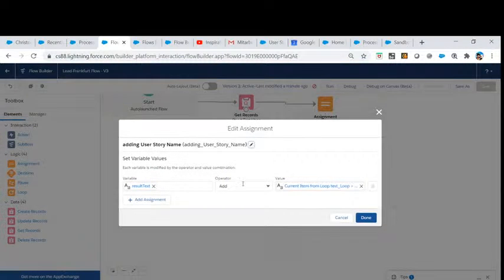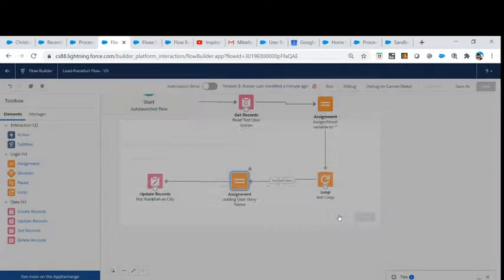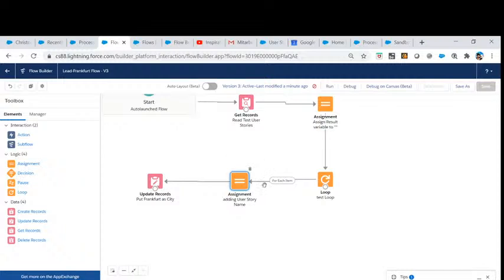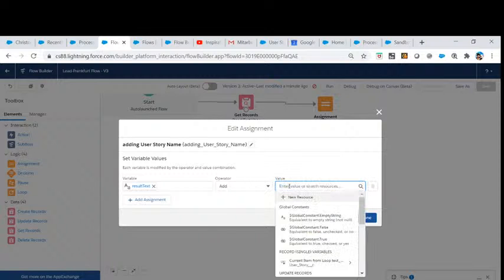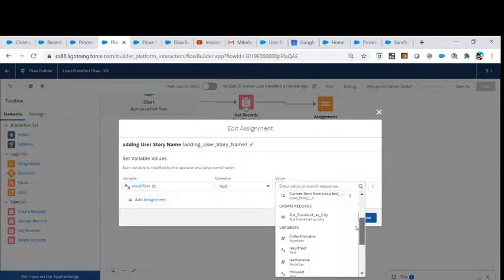And then we go for the assignment, to be honest. And then we go for the add. Each variable is modified by the operator and value combination. So the result text should be, actually, for each item. Let's go, no, it's the same. Test.loop.name. Let's go for it again. This is going to be the collection.